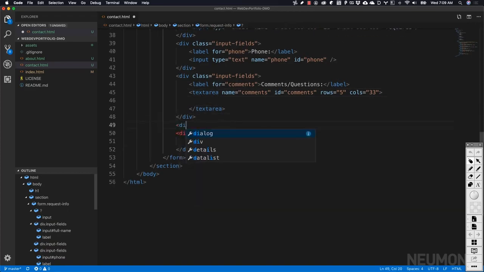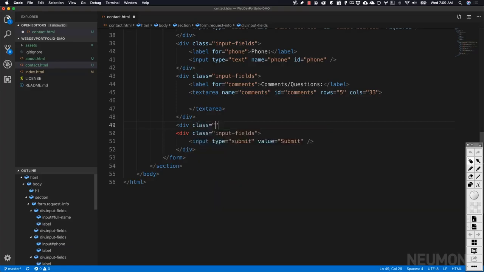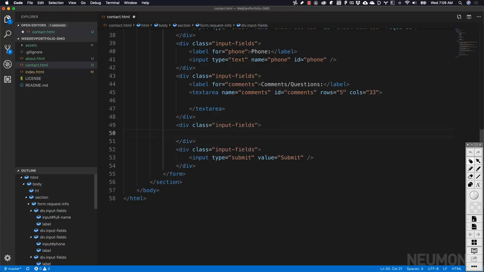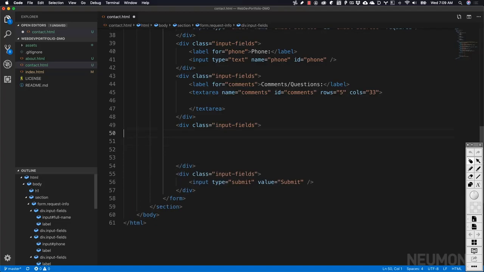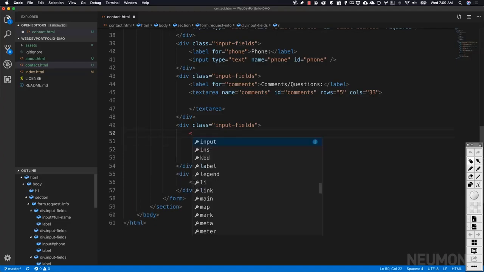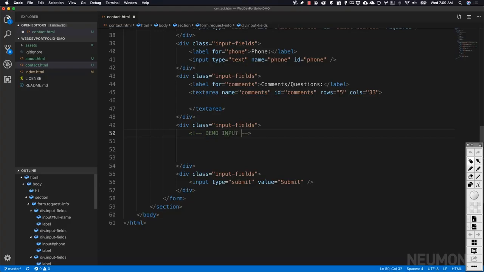So let's add another div and we'll give it the class name input fields like we did the others, even though we don't have a style right now for that. We may create one later on. And in here, this is where we're going to do our demo input types, just so we know that this is just for demo purposes. So input, we can do type password.